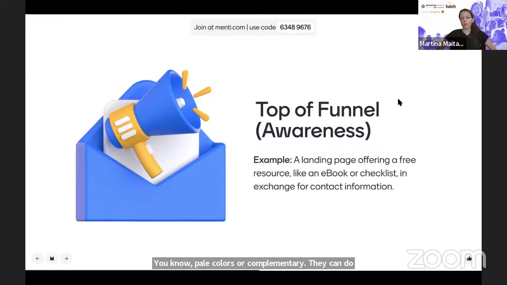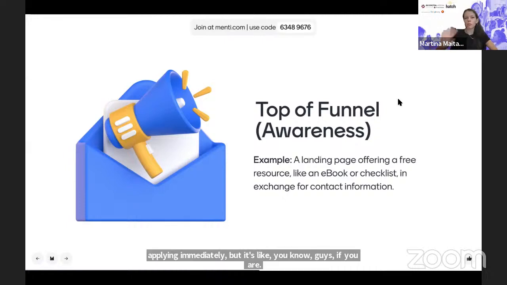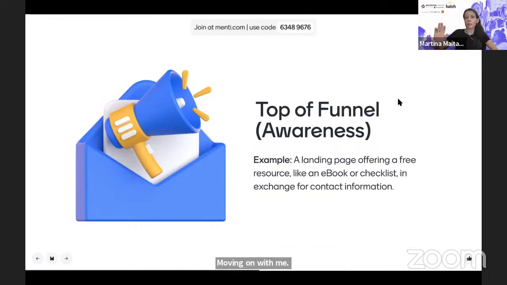So this kind of PDF can give the audience something they can find immediately useful. It's not about applying it immediately, but it's like, guys, if you are moving on with me, you can already have something that makes your life easier when working with me in the future. Like you come already with a set of clothes that I'll suggest to you, and it's going to make our shooting a great success. Okay.